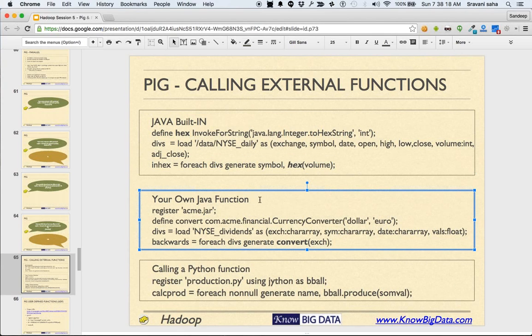But in case there is your own library and you want to call the function, you will have to first register it and then define a method like define convert, and this is the class that contains the convert method, which takes two arguments, dollar and euro, and then you can call that function. We will show you a proper example of a UDF. This is your UDF, user defined function.